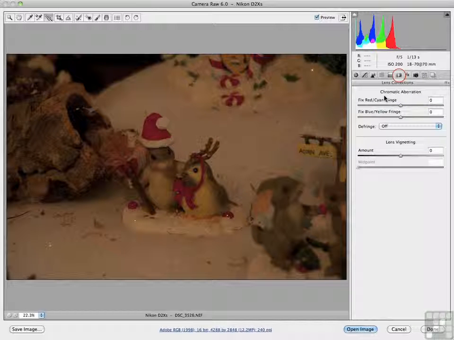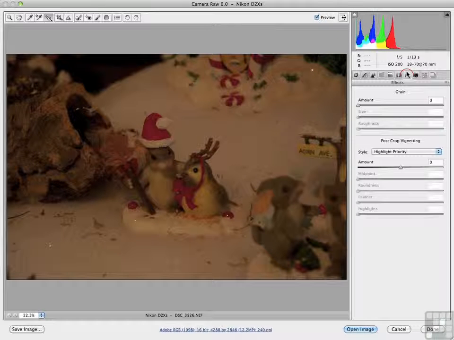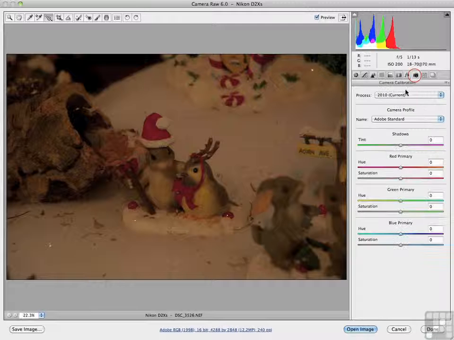Lens correction: you have chromatic aberrations, which are typically fringes on digital images that occur around edges, and they are in the red cyan to blue to yellow. We can fix them right here. Effects is for grain. You want to add a little bit of grain to the image, make it look older, and even do a vignette on it. Next one over is calibration.